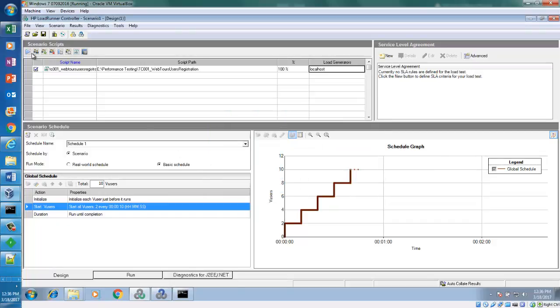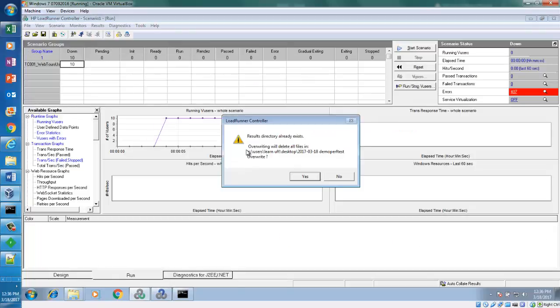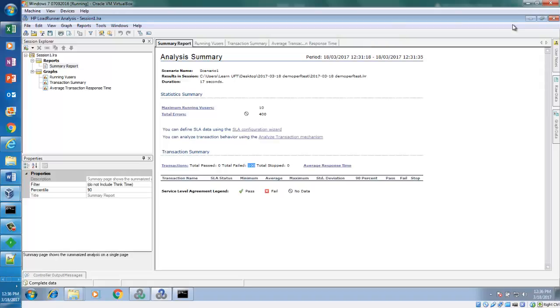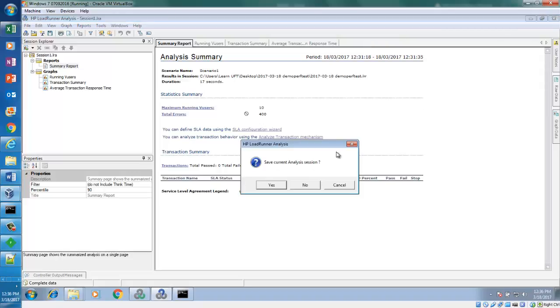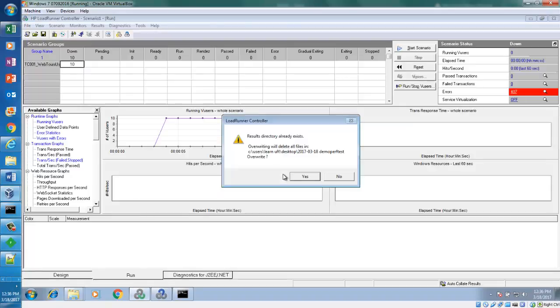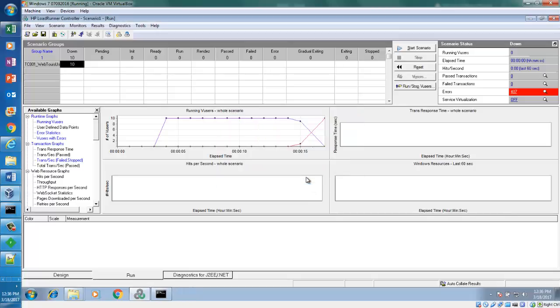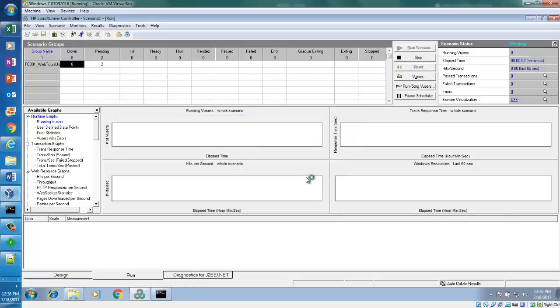Okay. Now let me start execution again. The results, I want to, can you see? Do you want to replace the result folder? Yes, because that result is not meaningful. We do not need that bad result. Yeah, exactly. So I am replacing that result. Now let's see. Can you see it is now not all of the users are starting at a time.